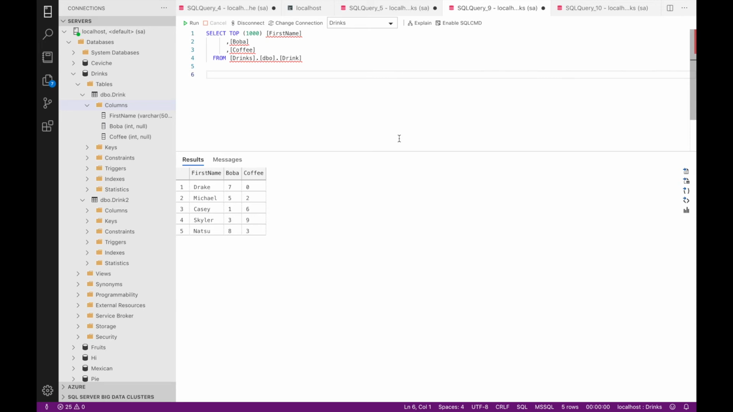So now we're going to focus on using the join statement. The join statement will allow you to combine 2 tables based on common elements. So we're going to work with 2 different tables here. This one's named drink, and in this table you'll notice there are elements Drake, Michael, Casey, Skylar, Natsu, and then of course the number of drinks that they've consumed. If you look over at drink 2, you'll see it has the exact same first name elements, and so that will allow us to combine these using the statement join.